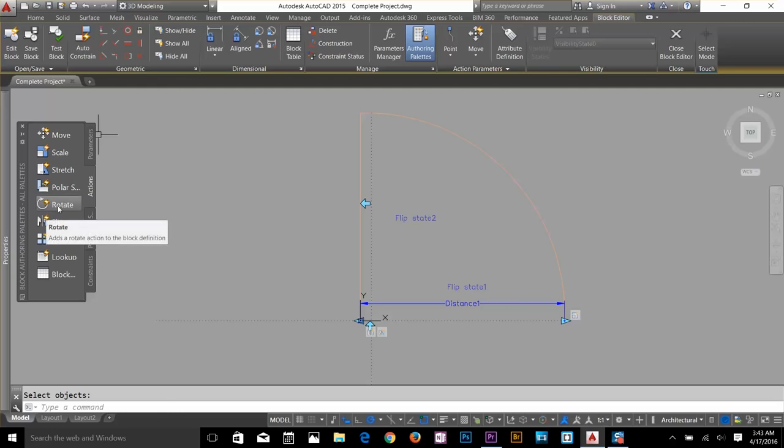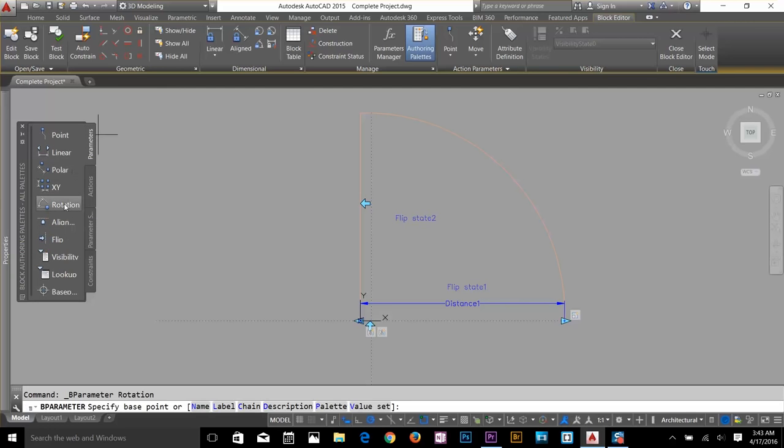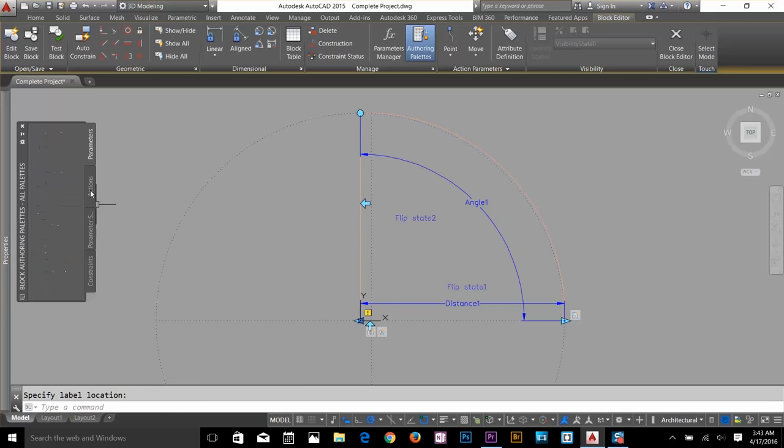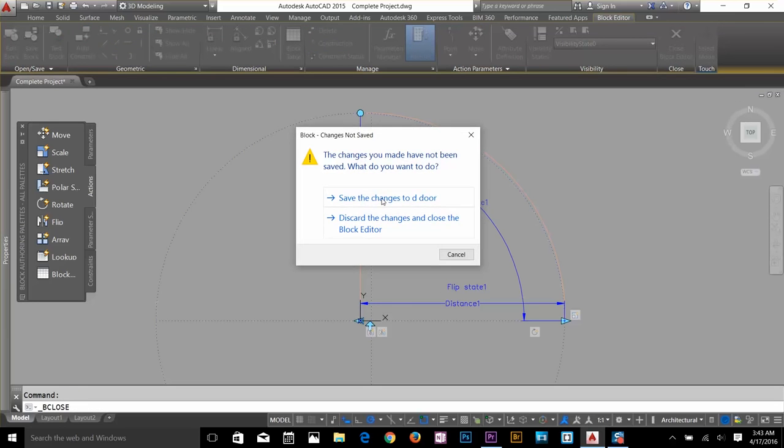This would be rotational. So go to your parameter, click on rotation, and select your first radius parameter about here, and then just click in here. So that's going to be your angles, and I'm just gonna drop that label about here. Go back to your actions, click on rotation action, click your parameter, click on object, enter, and you got your rotational action as well. So close your block editor now and save the changes.